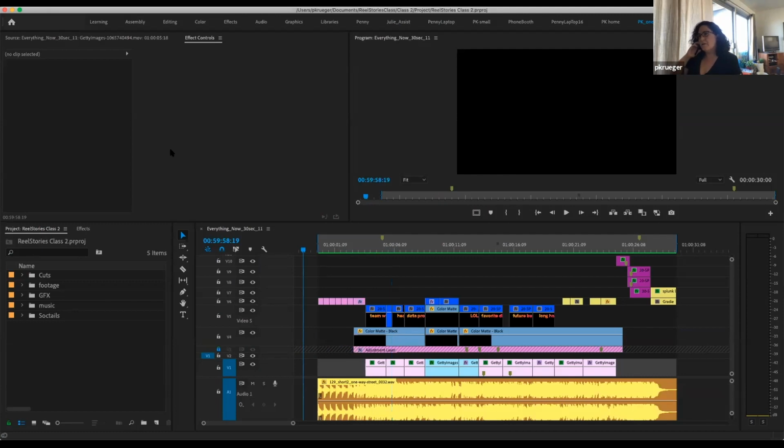So depending on your setup, I usually work with two screens. Right now I'm just working with the one screen, so I have all of my bins and all my windows right here in this one panel on the monitor. What I was going to do today is the basic editing of getting stuff on the timeline.